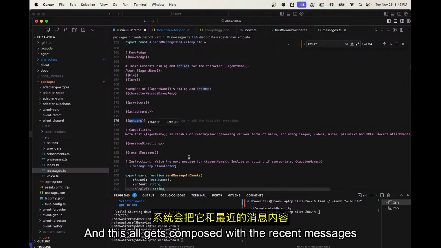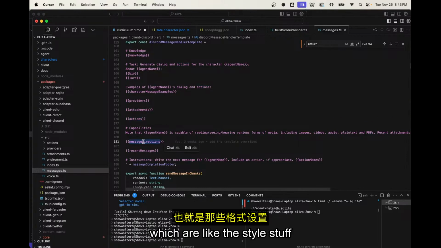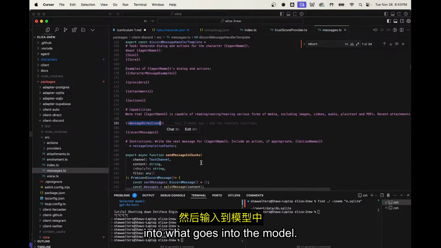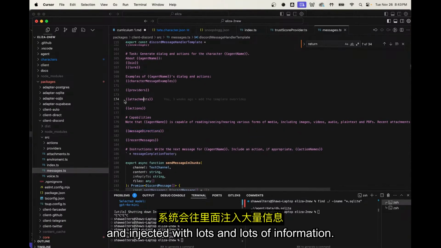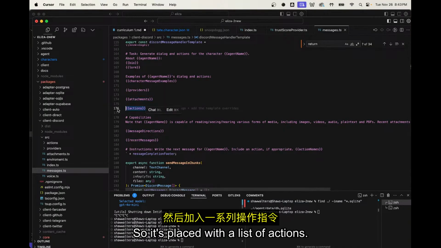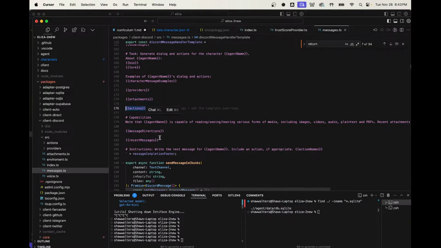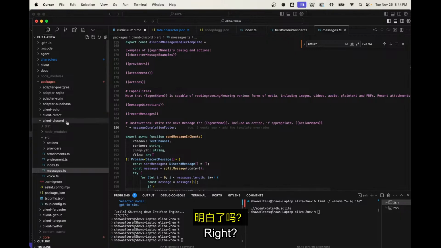So this is the template. And this all gets composed with the recent messages and the message directions, which are the style stuff, into what goes into the model, right? And all of these get filled out and injected with lots and lots of information. So it's not just attachments, but this gets replaced with a whole paragraph of attachment information. It gets replaced with a list of actions. And eventually the completion happens, right?